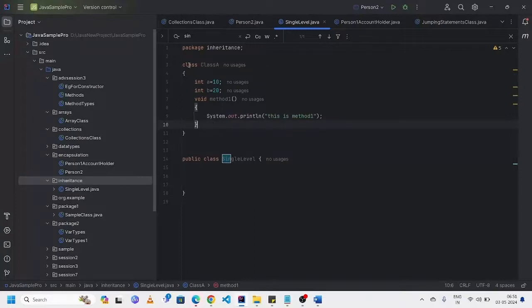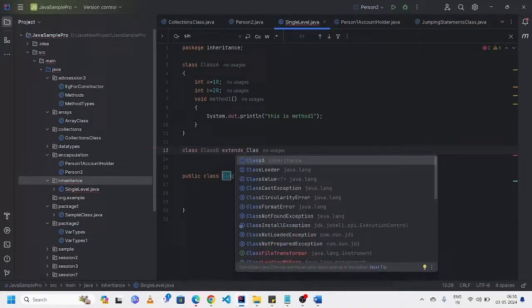Now we have created class A. As per inheritance, we can create a new class based on this class A. This is the superclass, right? How can we create class B extends class A?